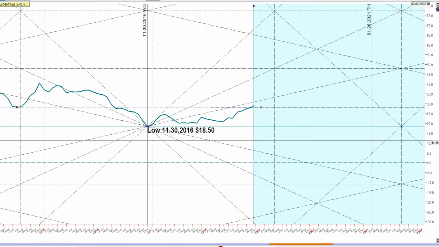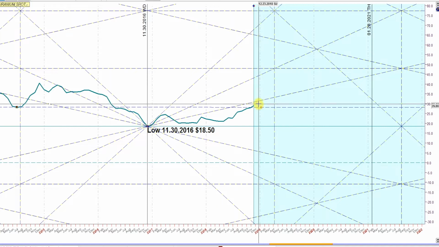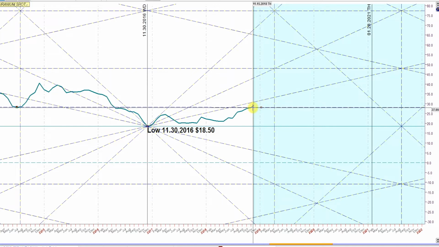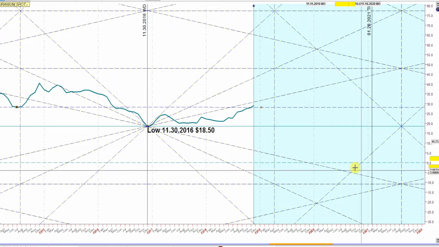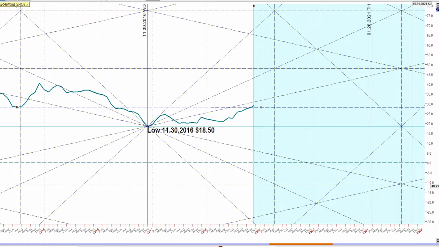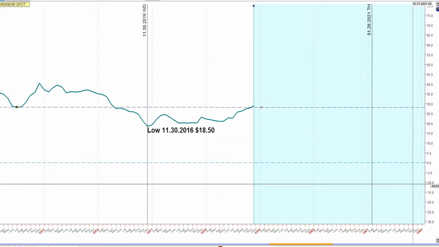Let's see. The Gann square, we haven't hit this angle yet. You just gotta remember this is a monthly, so it takes a while for things to move around here, but we're slowly creeping up. Gann square, is there anything else I want to show you?